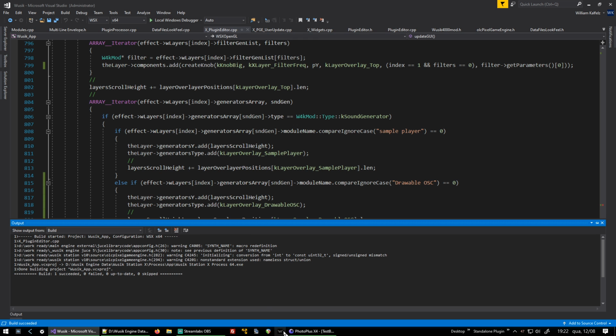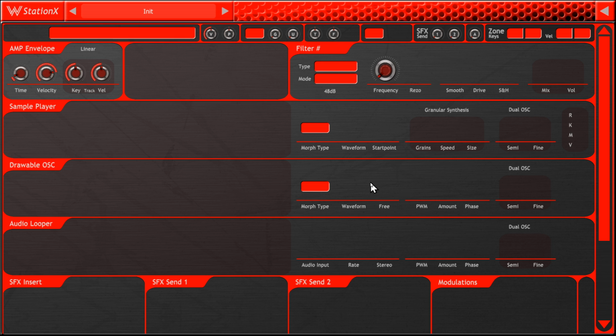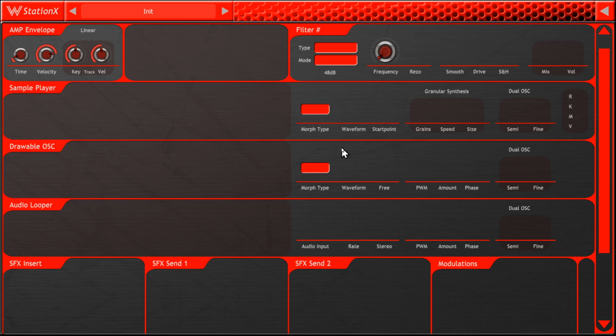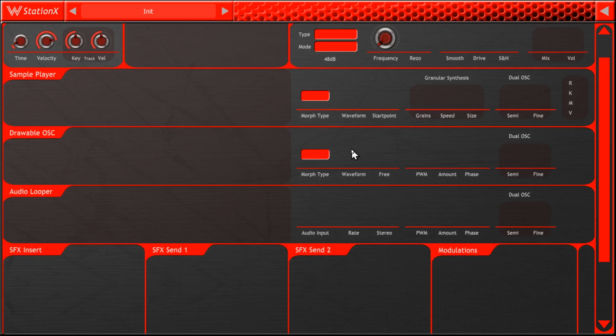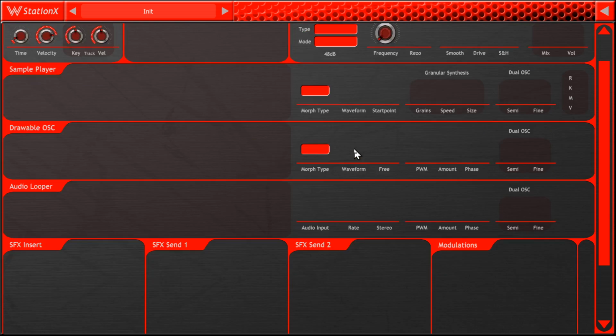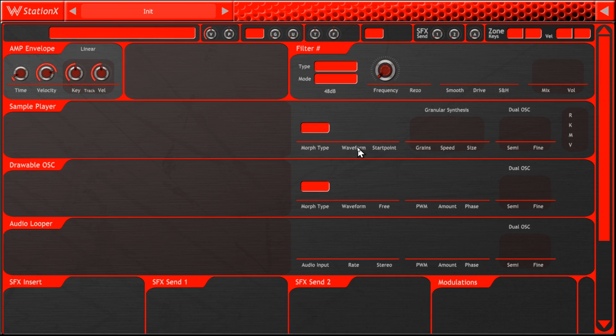Sorry about that. Just messing up with the microphone. Okay, now I have the sample player, the draw wave oscillator, and the audio looper. And they seem to be going correctly for what I could see.